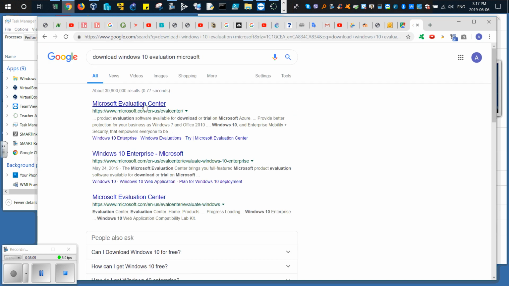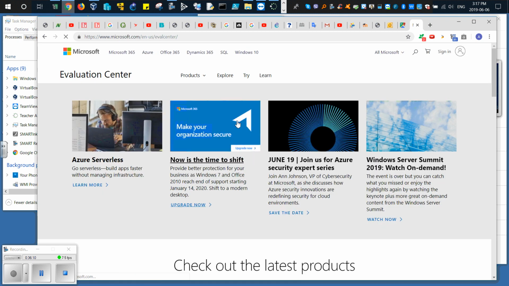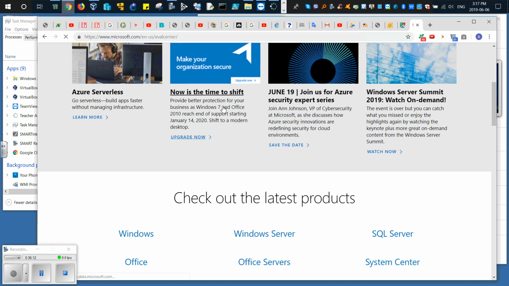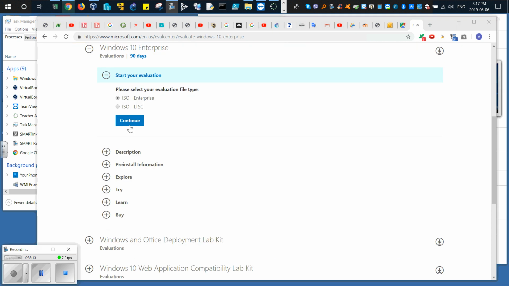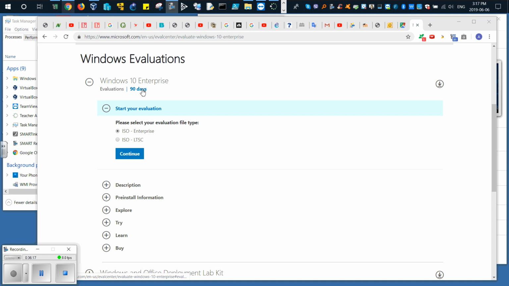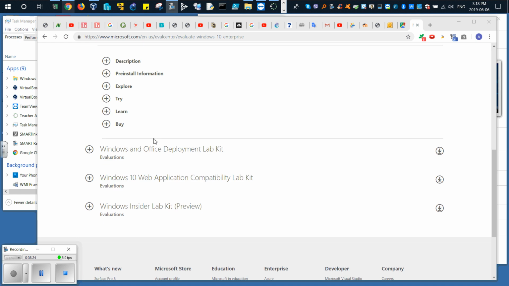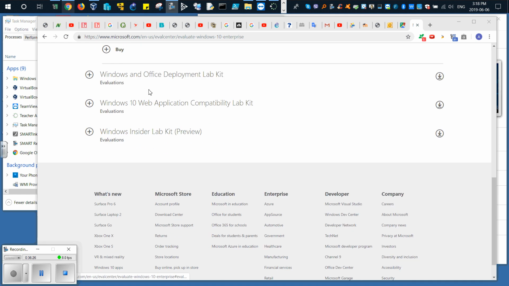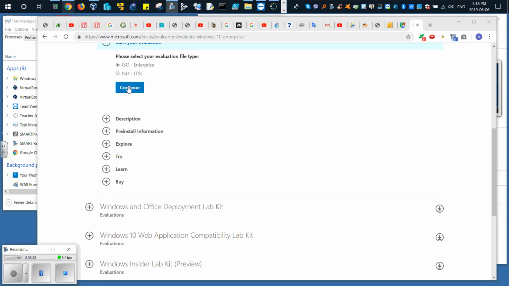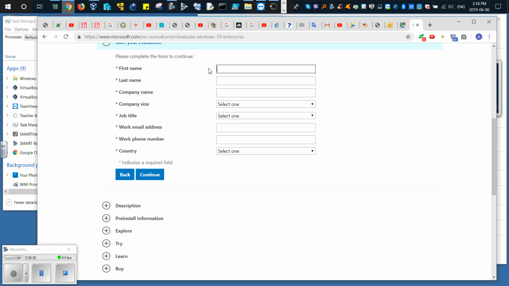Basically, it sends me to the Microsoft Evaluation Center. I clicked on it. That's the second one. You see, it says start your evaluation, and it's good for 90 days. It's an ISO; I could install another ISO. When I click continue, by the way, you see there are more which I could install and try. I need to put the first name, last name, and company name, which I actually invented.